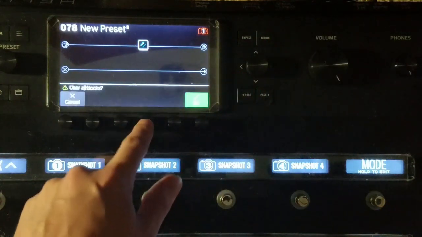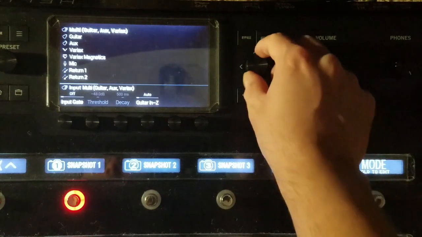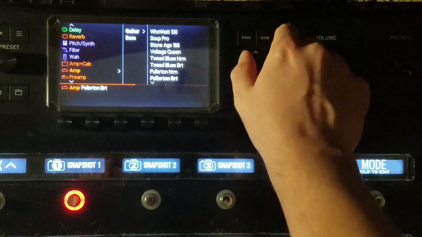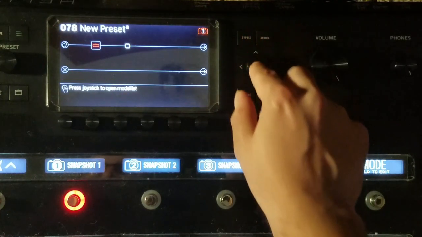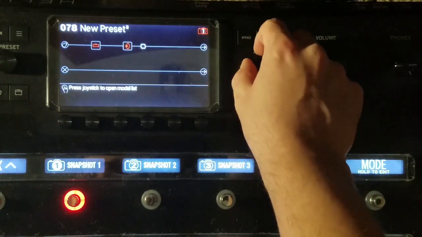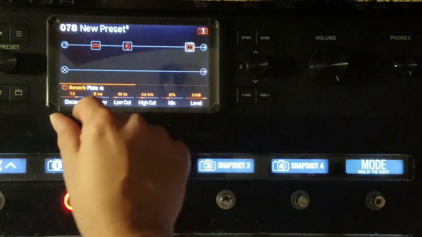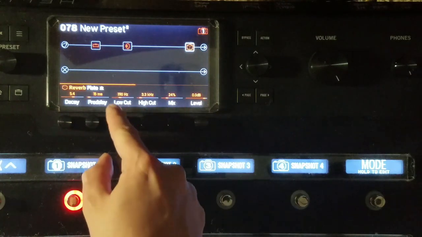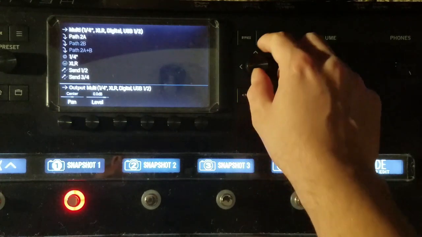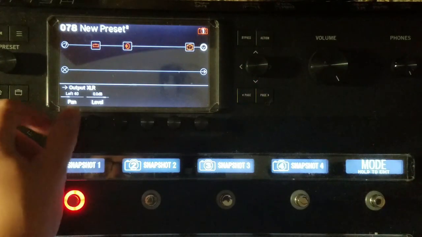Let's route some inputs to some outputs using some real-world examples we might use. Let's say I have a guitar plugged into my guitar input. I'll select guitar on the input block. Give myself an amp. Give myself a cab. I'll throw on some reverb too. I want this to go out of my left XLR output to my full range monitor, so I'll select the XLR outputs, pan them left, and make sure they're set to line level in the global setting.